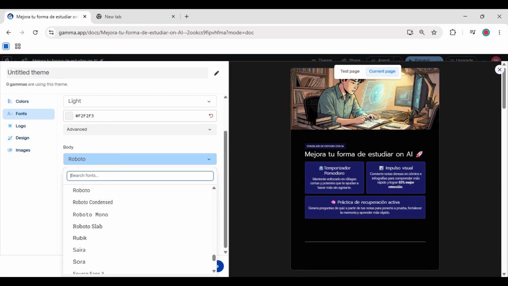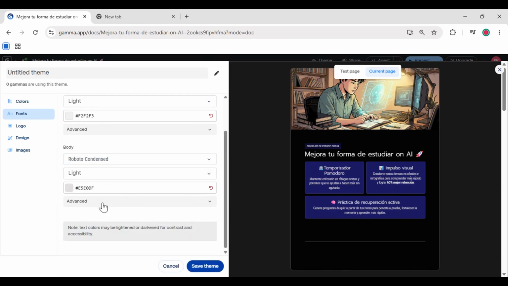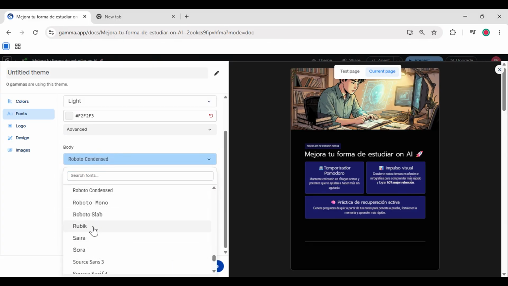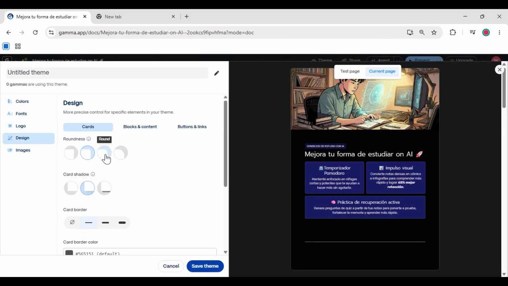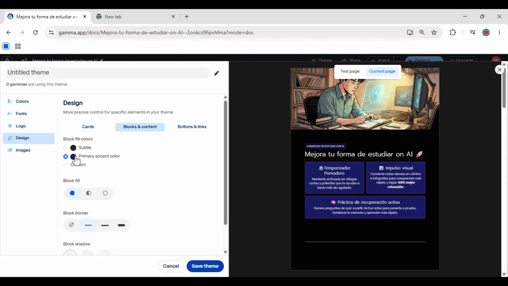Then review the card styles and other design settings. Gamma often lets you control how content blocks, sections, or cards appear on the page. You can fine-tune spacing, borders, layout style, and other visual details, so everything matches the look you want. This step is important because even small design changes can make a big difference in the final result.